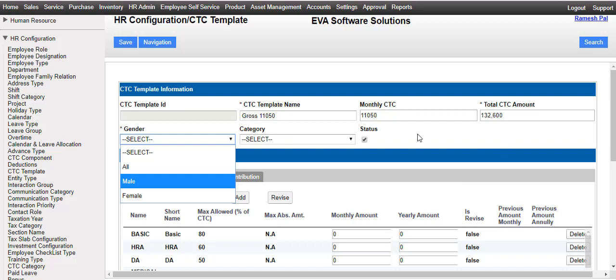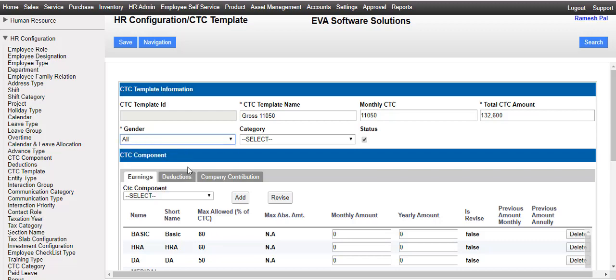From gender drop down, select the gender to whom this template will be applicable. If it is applicable to only male employee, then you will select male from the drop down, and if it is applicable for only female employee, then select female from the drop down, and if it is applicable to both male and female employee, then you will select all option. So in this video I will select all option because it is applicable to both male and female employee.